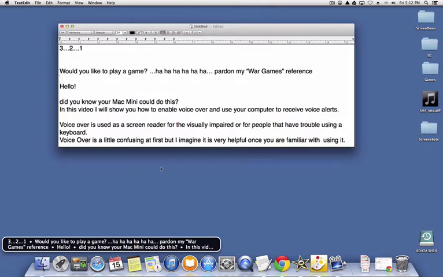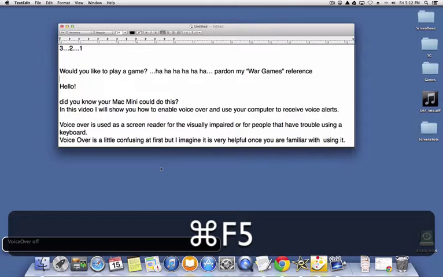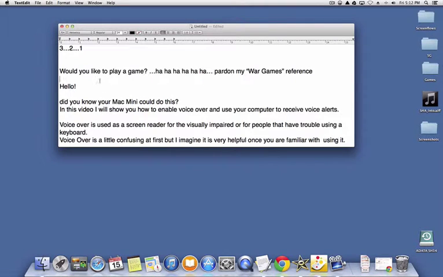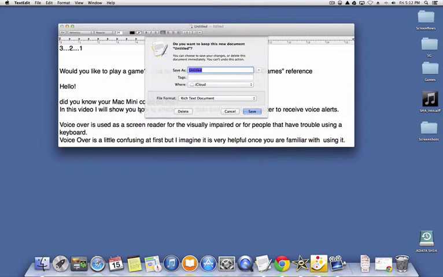And to turn it off, you just press Command F5 again. So that's a pretty neat little item that I didn't know about until the other day.